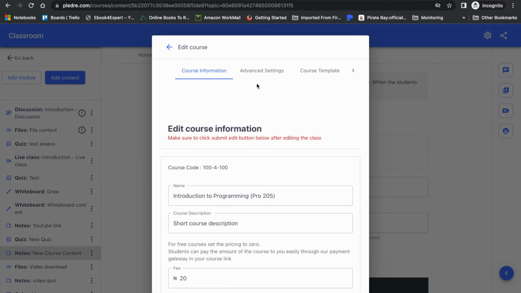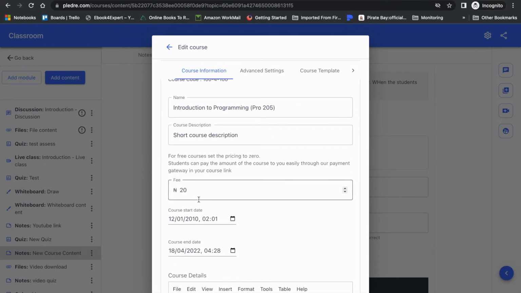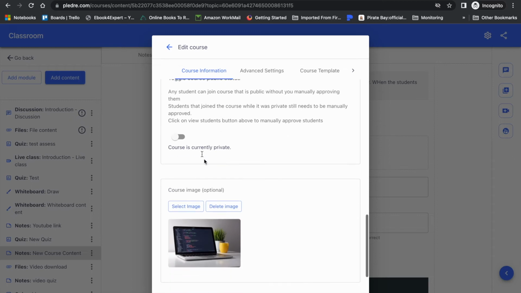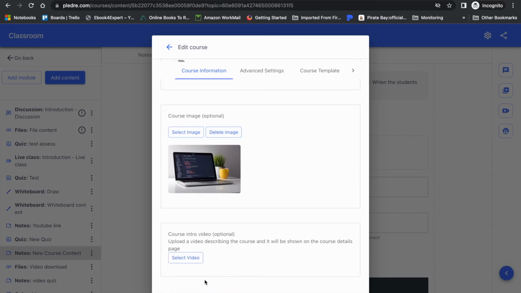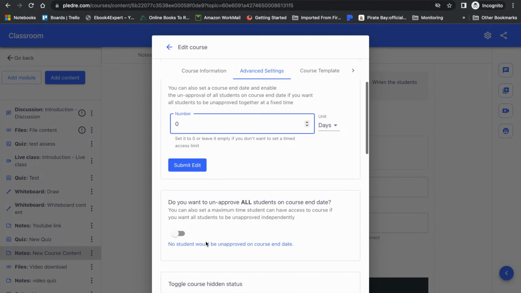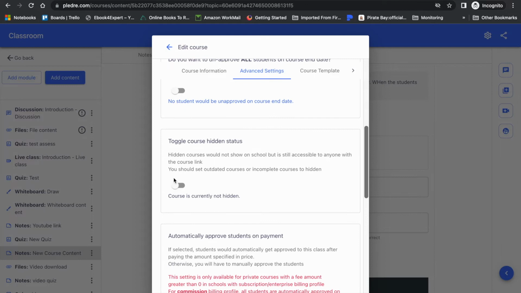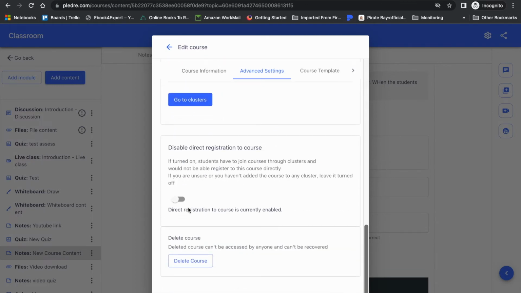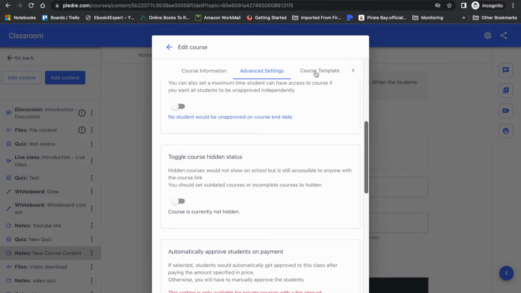There are some settings you can also configure within your school, like the price, the start date, the course details, the requirements, the tutor description, set a course image, and add an intro video to the course. There are some advanced settings you can do, like how long you want students to have access to the course after they've been approved, unapproving all students when the course has ended, making the course hidden, adding the course to a cluster, and disabling direct registration to the course.